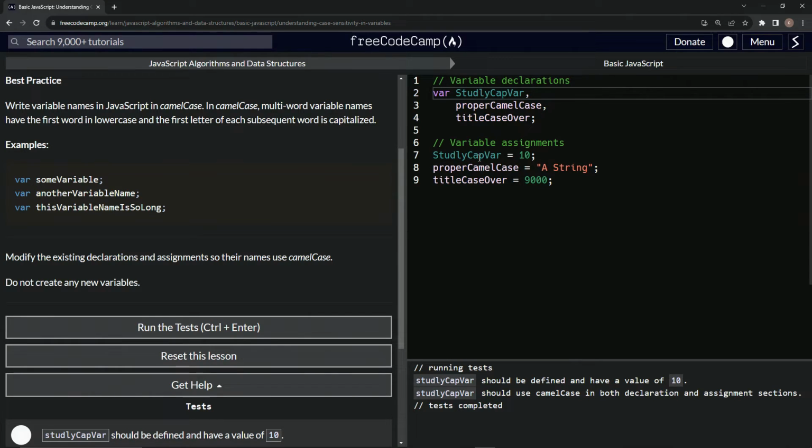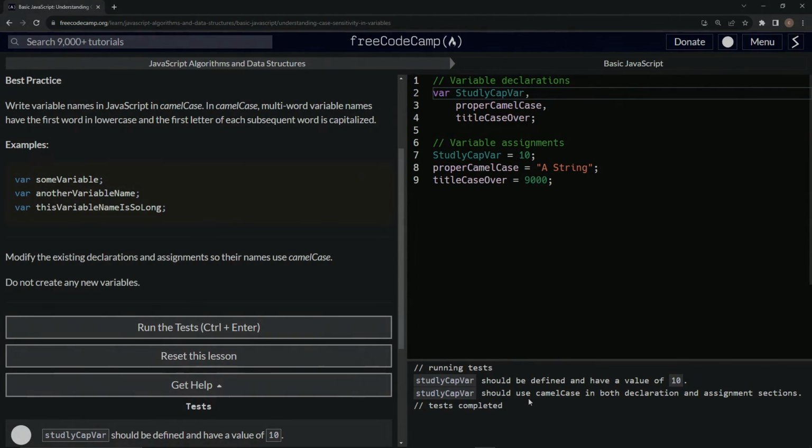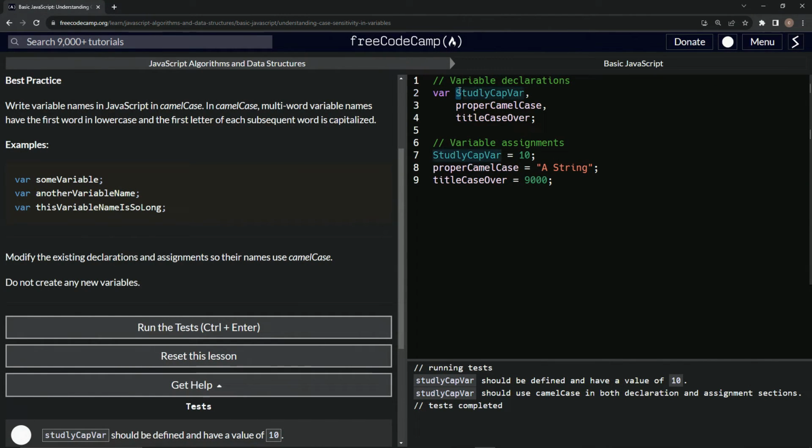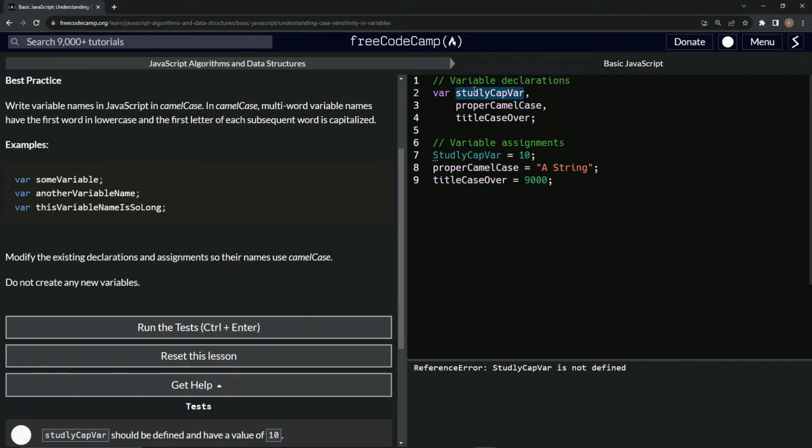Studly cap var. What's the difference? Title case over, proper camel case, studly cap var, a string. What? Studly cap var, duh. What a noob. Oh my, noob.